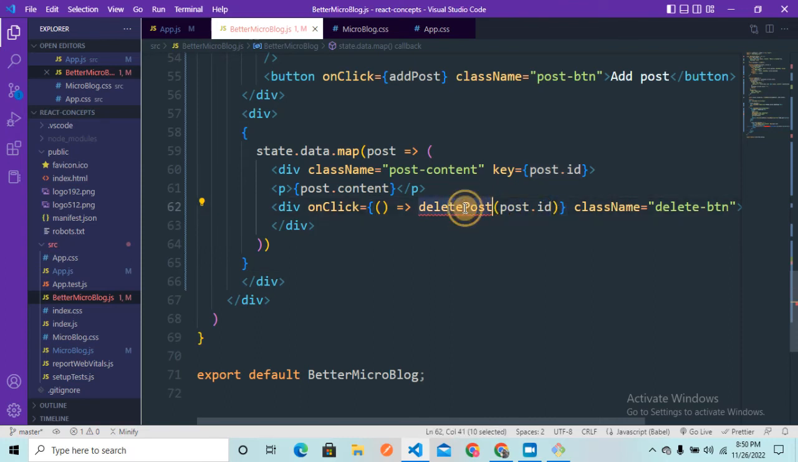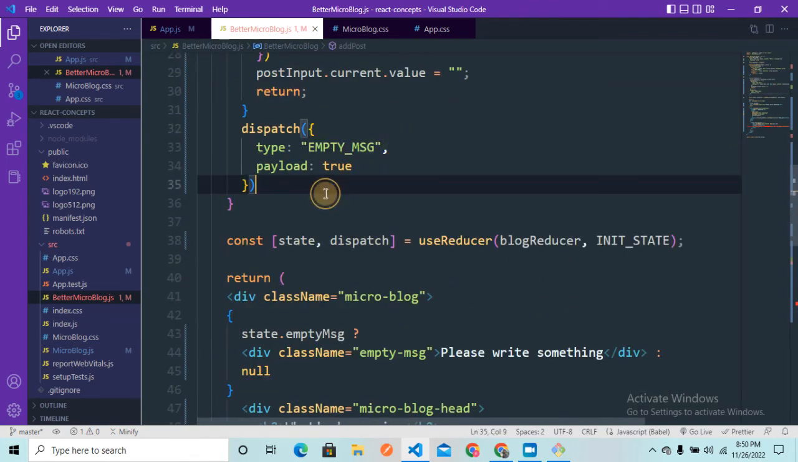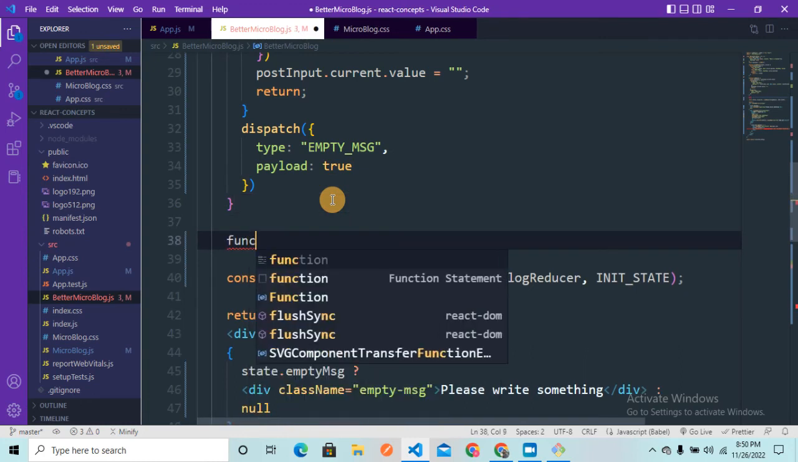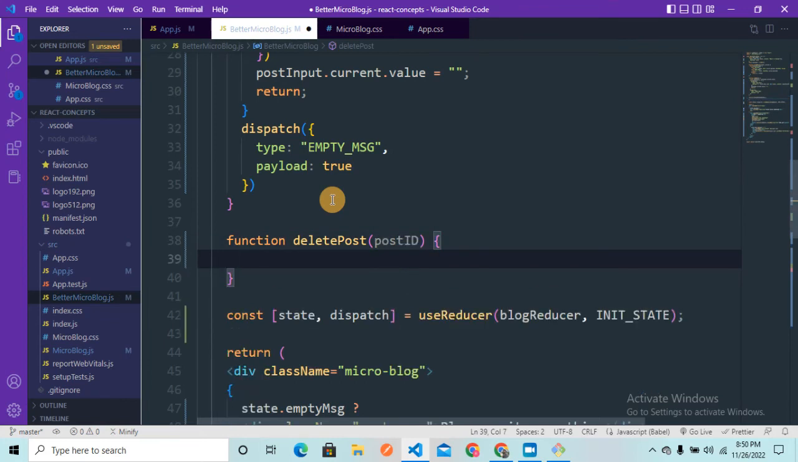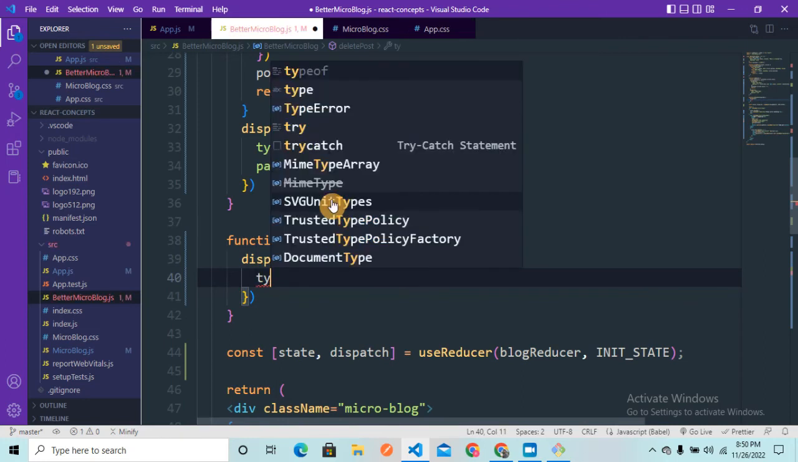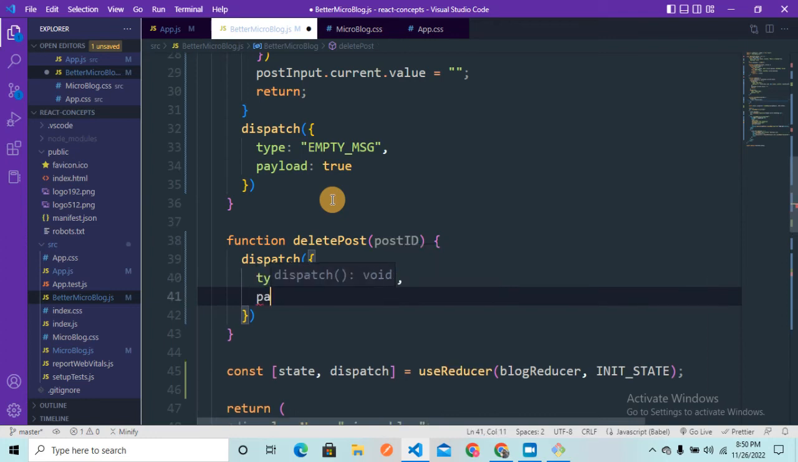Now let me define this delete post here. Okay, so here we have defined our add post function. So below that I'm going to declare that delete post, and here it is going to take the post id. Okay, and let me come inside this function, and we are going to call our dispatch function, which is again going to pass an action object to the reducer function, right? And this action object is going to have type. Now since the user wants to delete the post, I'm going to name the type as delete post. That's all, and it is going to have payload as well.